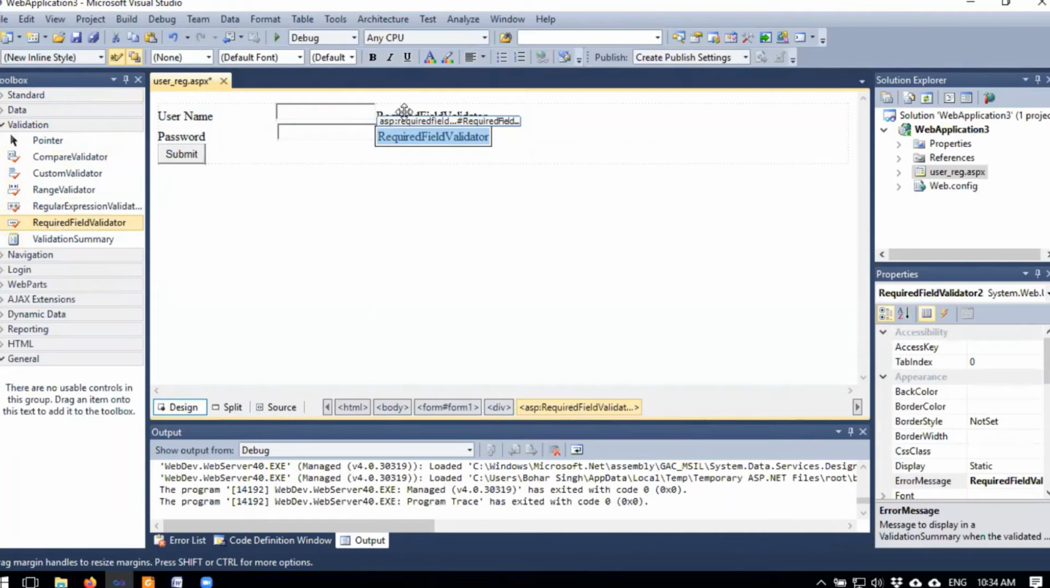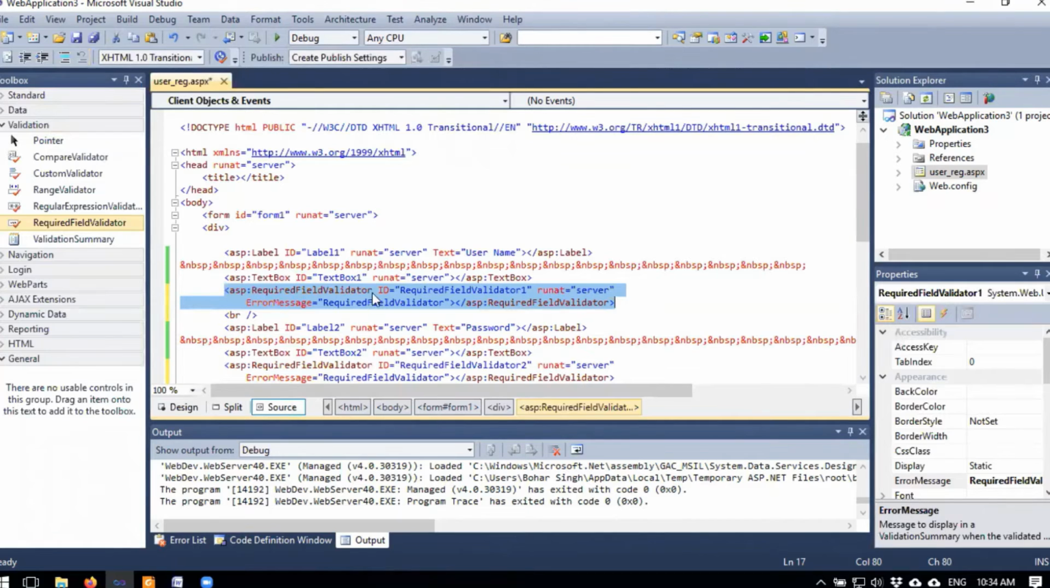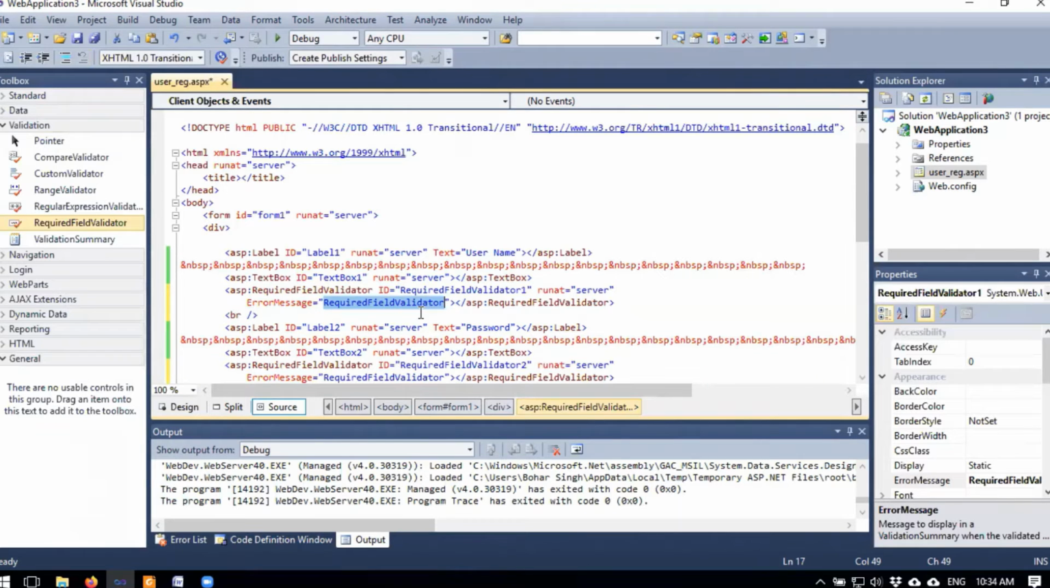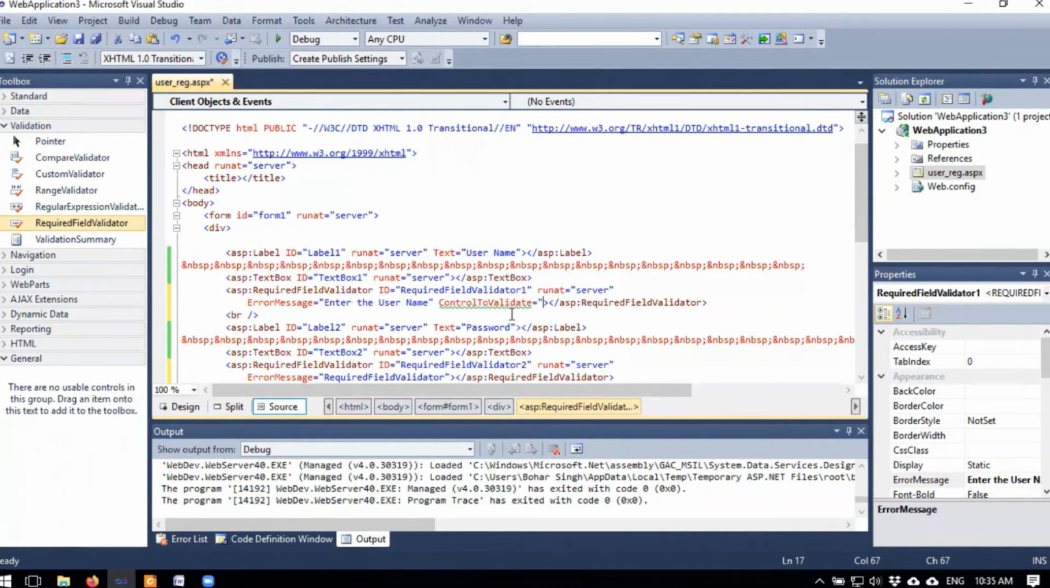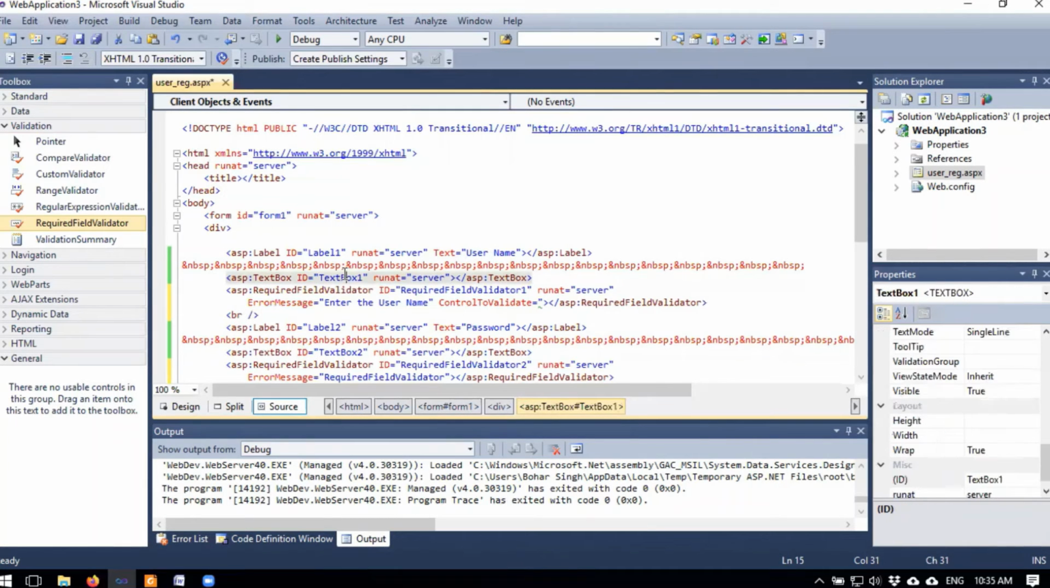Now click on the first required field validator, go into the source code. Here is the RequiredFieldValidator1, runat server, error message, required field validator. You can also change the message, enter the username. Now you want to control to validate. This is the property ControlToValidate, which control you want to validate, TextBox1.